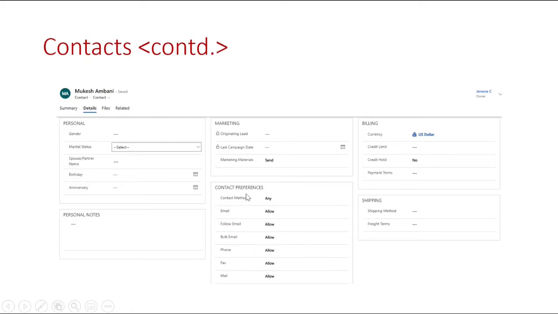And then here also we are capturing the contact preferences. If a particular contact doesn't want to receive email, phone call, or mail, whatever it is, we set it accordingly. If they are ready to accept all our phone calls and emails, then we will put it as allow. In case they don't want, we will set it as do not allow. And same as account, here also we are capturing the billing and shipping details.